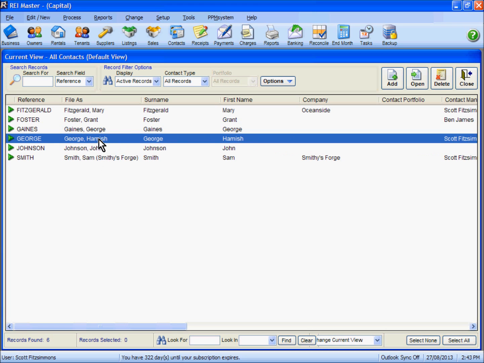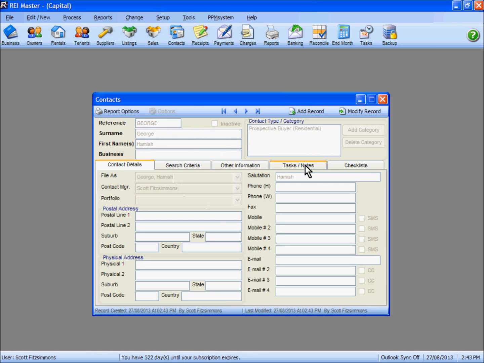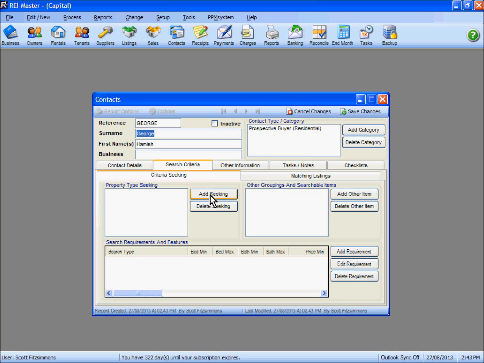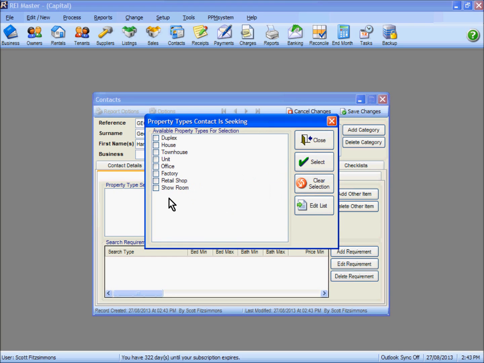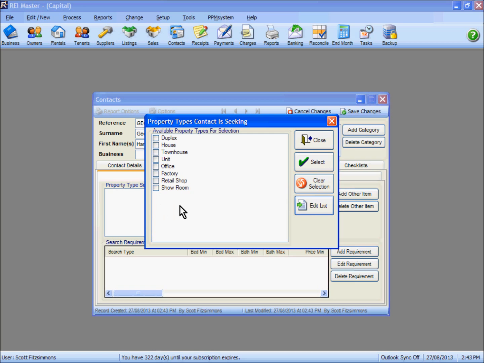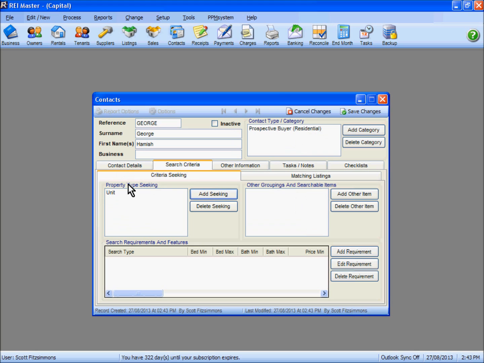Just going to open this record again and we'll have a look at the other tabs along here. Under the search criteria, of course, as a prospective buyer, this particular contact is obviously looking for a property, so we can insert the information that relates to them. Under the property type seeking, we select on the add seeking option here, and we've got again a list of information available there. I'm going to tick that they're looking for a unit. Again, with this here you can edit this list, i.e. add further different property types for the contact information so that you have them showing in here. The same, just going to select the unit option there.